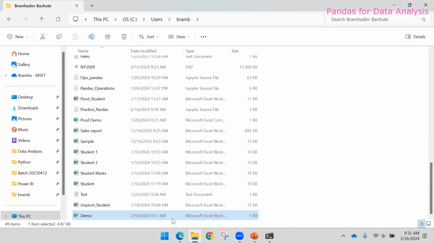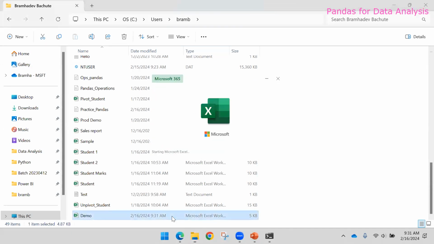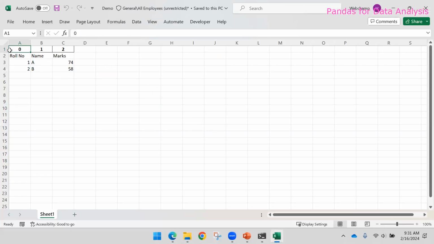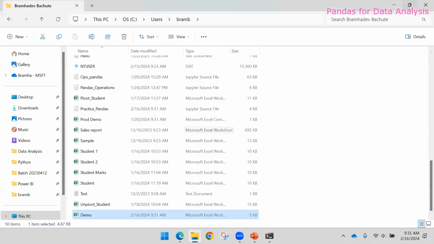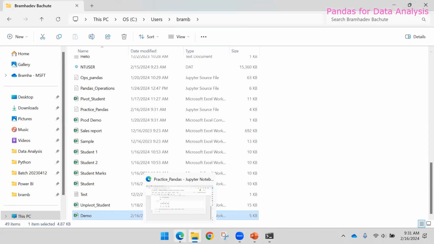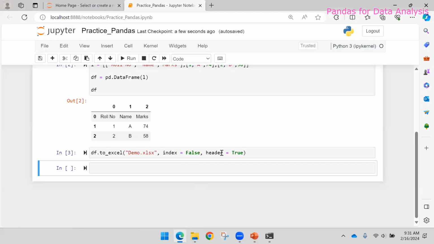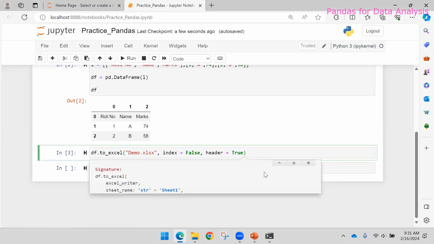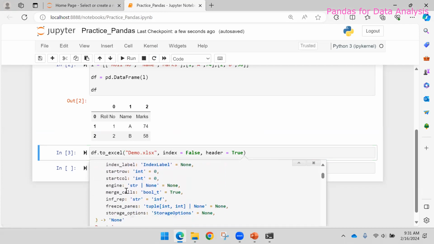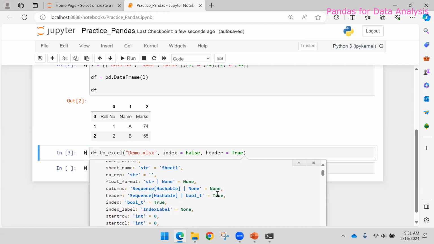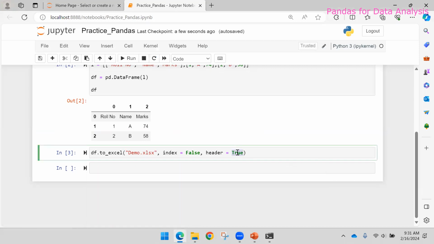Okay, now the file got saved once again. There is a way to remove this. With headers, it is not... headers is equal to true. What is the default value? If the default is true, then we need to make it false. For headers, the default is true, so what we need to say is false.